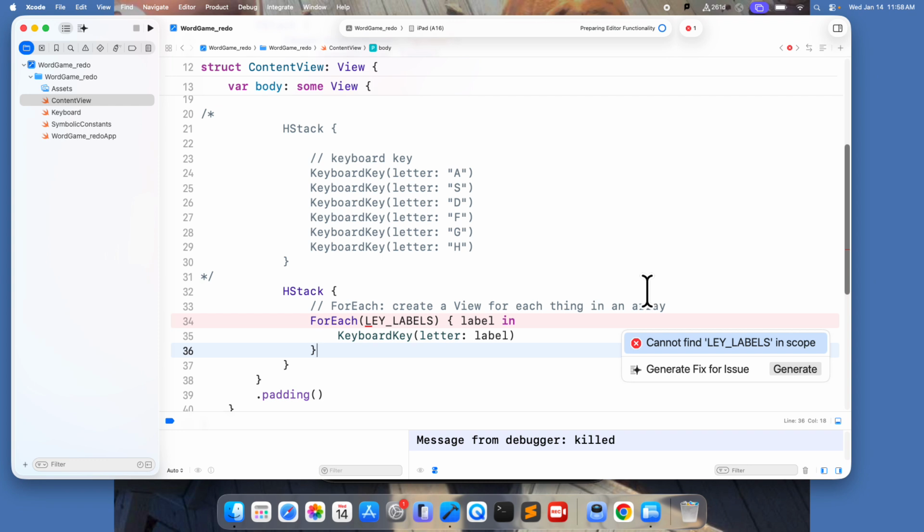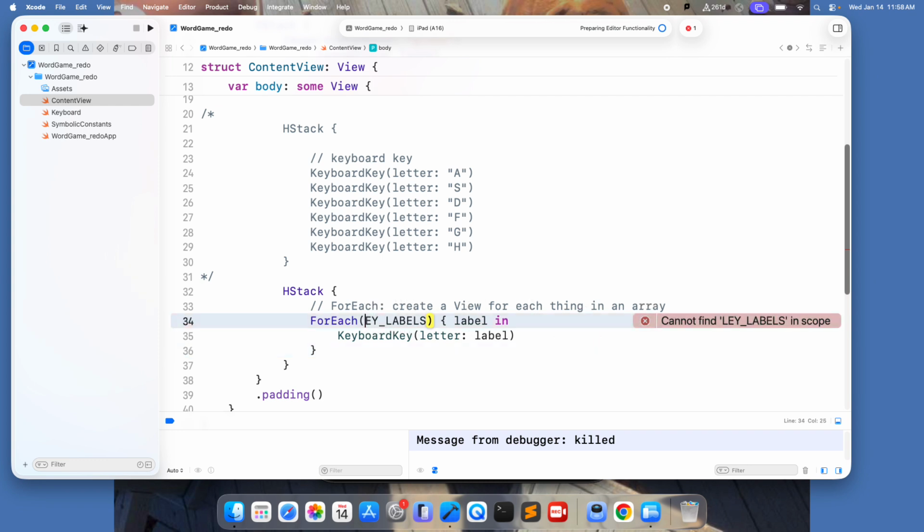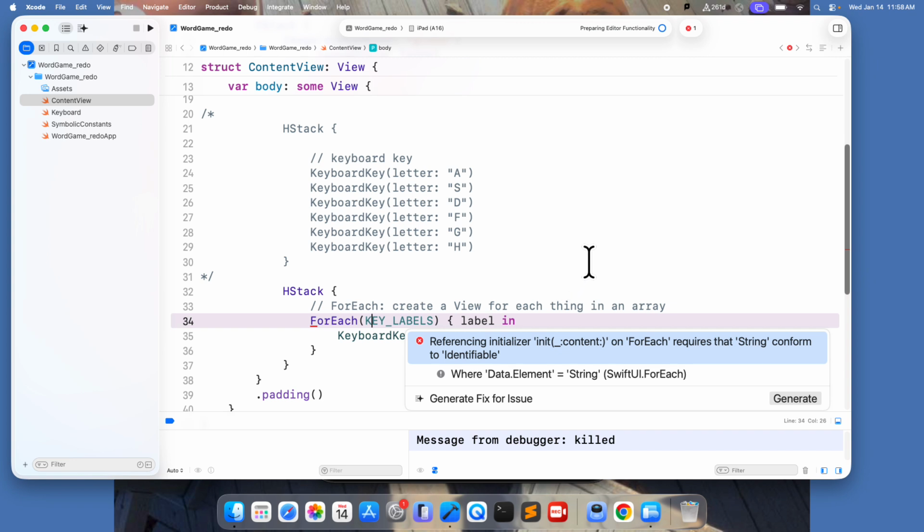Cannot find key labels in scope. Well, did you look? You should have looked harder. There, key labels. Now it gives me a different error, and it's even worse: referencing the initializer init on ForEach requires that String conform to Identifiable. Each thing in the array is a string.